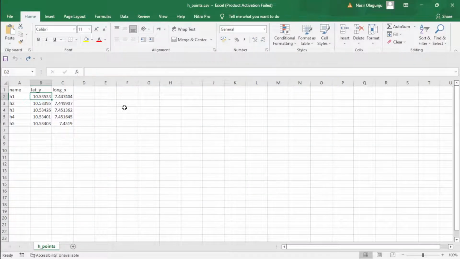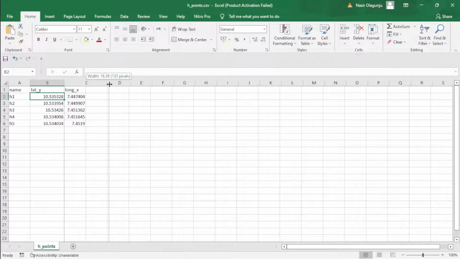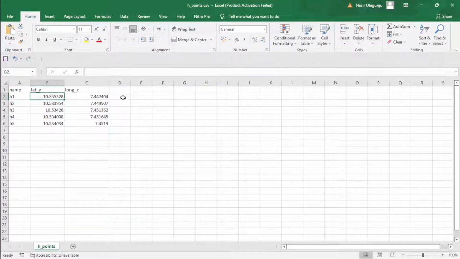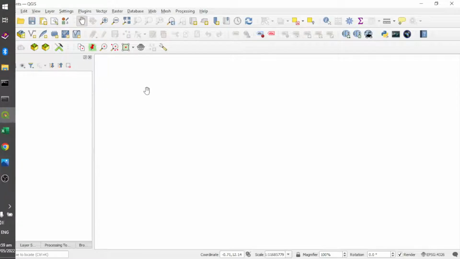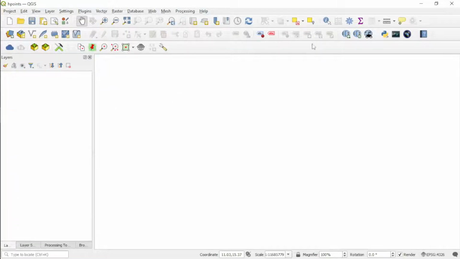Welcome to this video. In this video, I'll be showing you how to convert lat-long coordinates, or latitude and longitude, to UTM coordinates using QGIS, a free and open source GIS software.